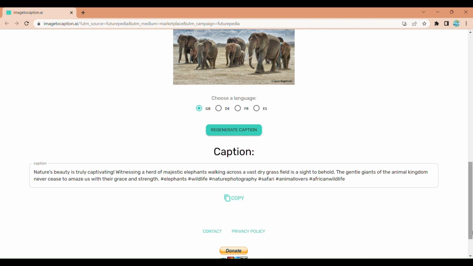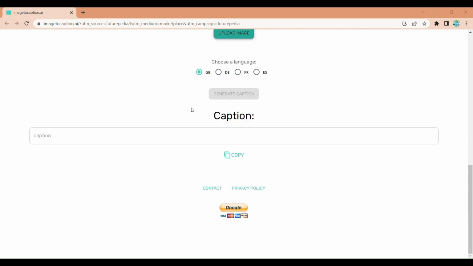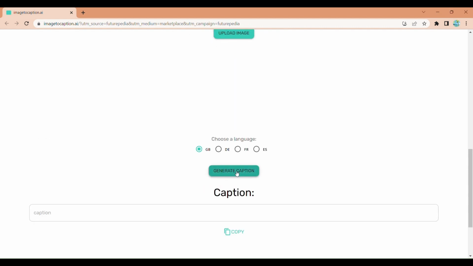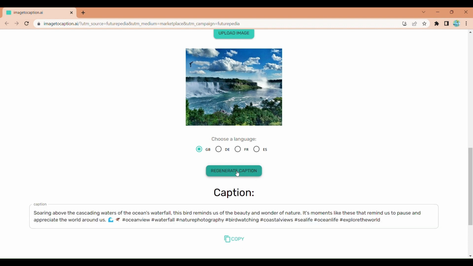But wait, there's more. If you're not satisfied or want to explore different caption options, simply re-upload the image and let imagetocaption.ai work its magic again. Whether it's for your social media posts, blog articles, or any other content type, imagetocaption.ai has got you covered.